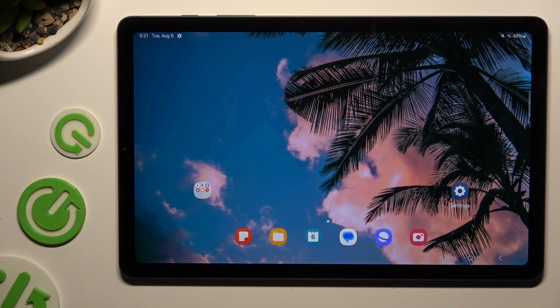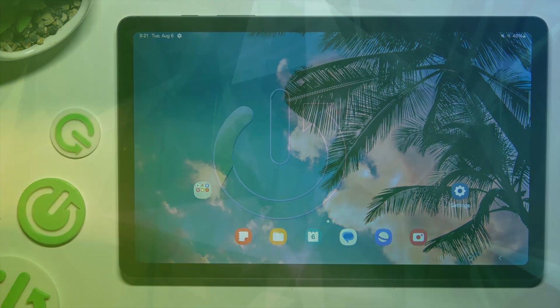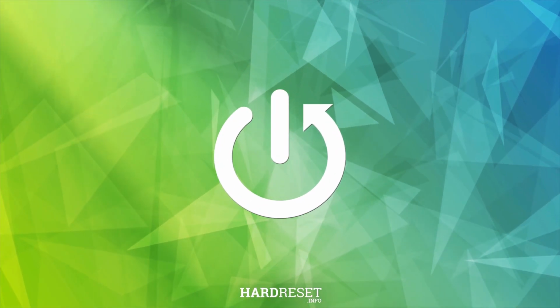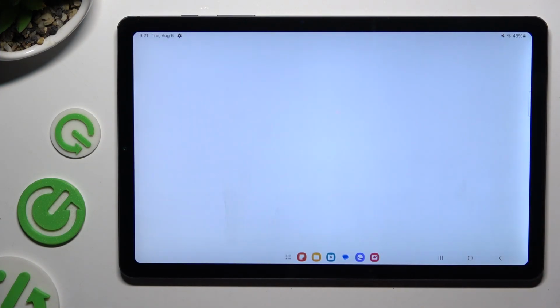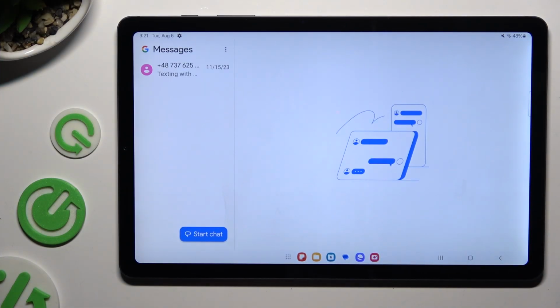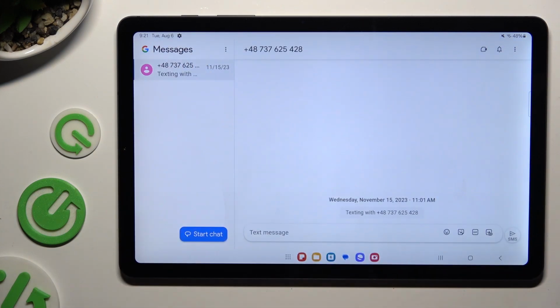In front of me is Samsung Galaxy Tab S6 Lite, and today I would like to show you how you can add photos to text message. Begin by launching Messages app and selecting or creating a chat.